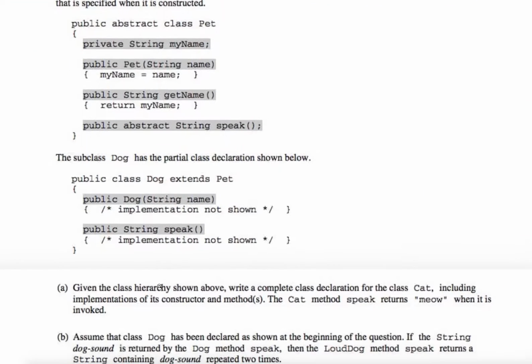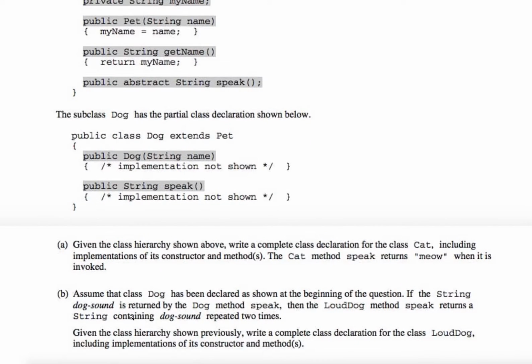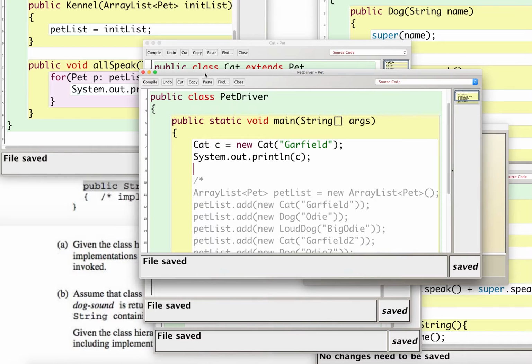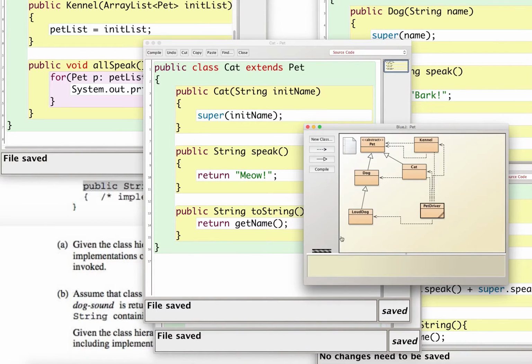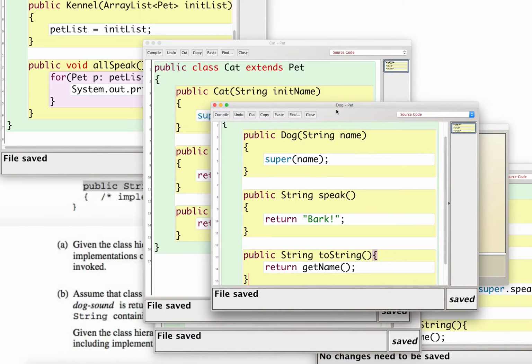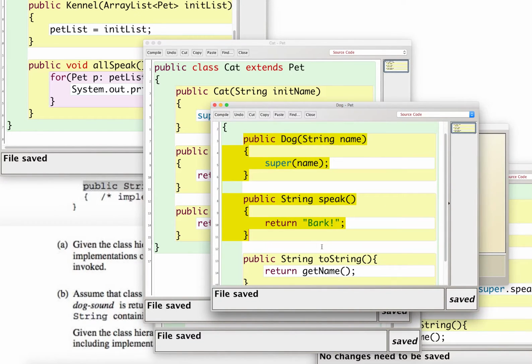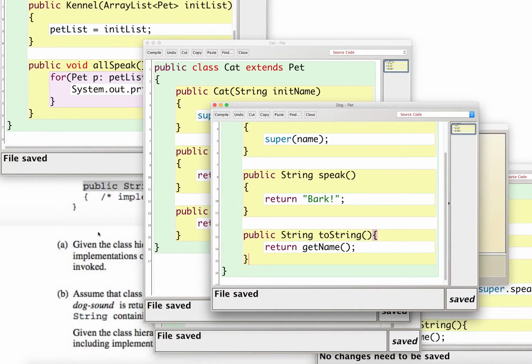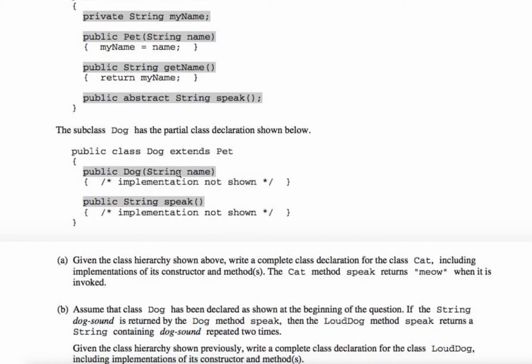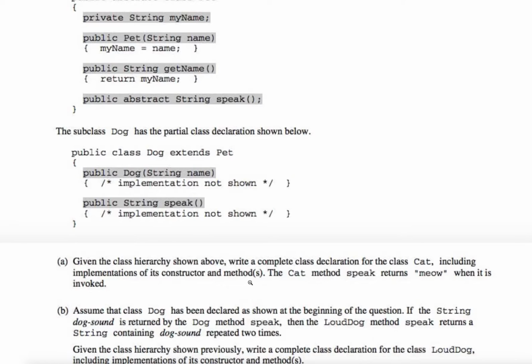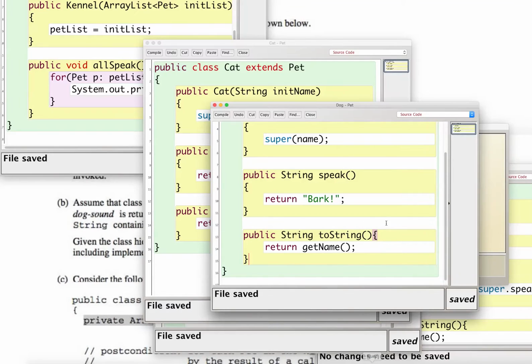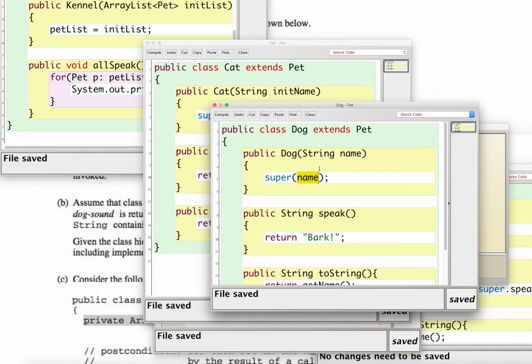The next question here is, assume that class Dog has been declared as shown. Okay, I will do that, and I coded it. So we have a dog class. We can see it right over here. Where's the dog? The dog is right over here, right? And so it's exactly the same as what they had, except I defined the speak method to return bark, and I also defined a toString. Okay. I think they didn't implement the speak method nor the constructor. And so the constructor of the dog is the same as the cat, right? We simply run the super's and pass it the name value that's coming in as a parameter.